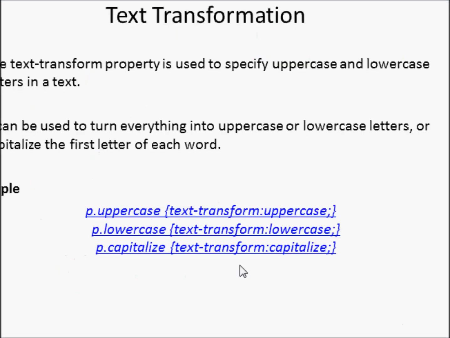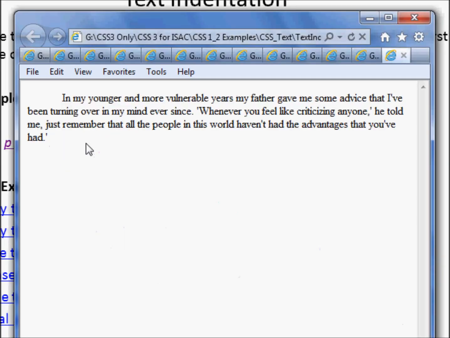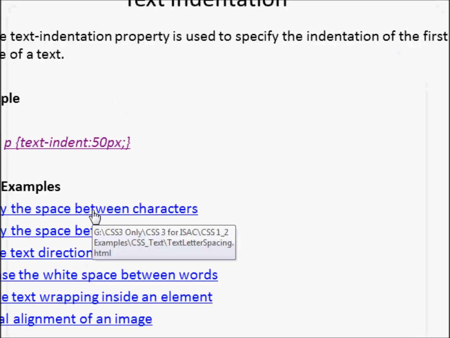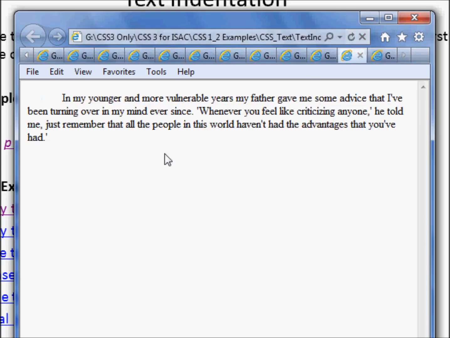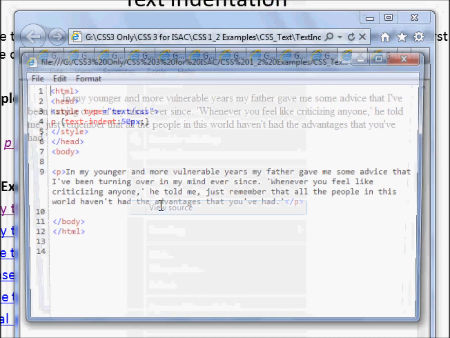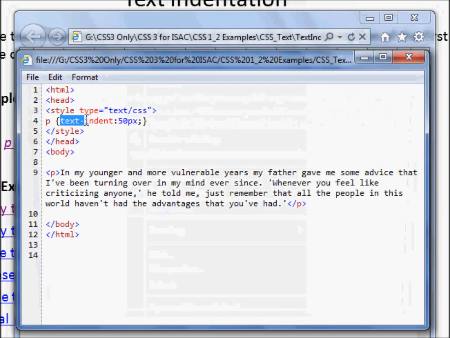Okay, so let us see the example on that. You notice that there's a 50 pixel gap at the start of the text, right? So it is starting after 50 pixels, isn't it? Another example, say space between characters. You notice that the space between characters is less here. Let us understand this code first. I have written text-indent 50 pixel and I'm using it on this paragraph.